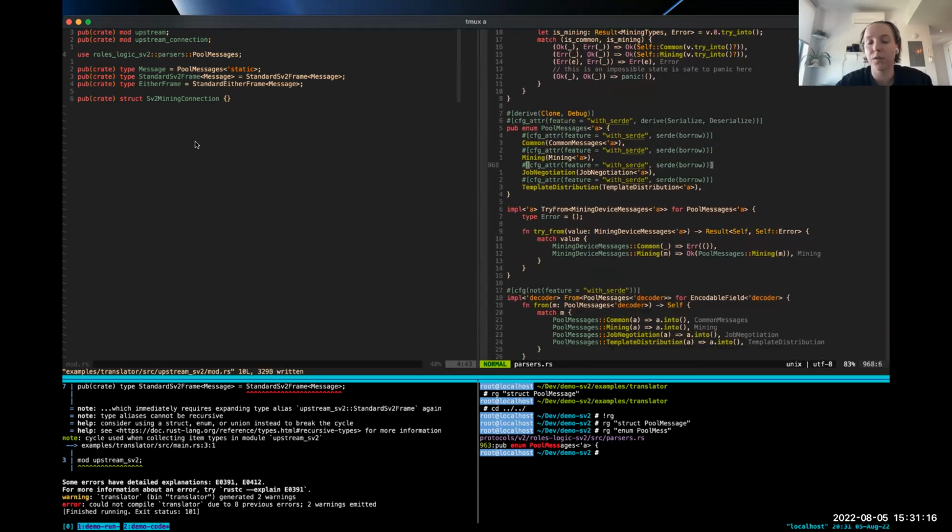So we have an enum of all these different messages we can have. We can have some regular messages, which is going to be the setup connection stuff, and if you want to change your channel endpoint. Then we have our mining messages, which is going to be the set new prev hash, the new extended mining job, submit your shares, things like that.